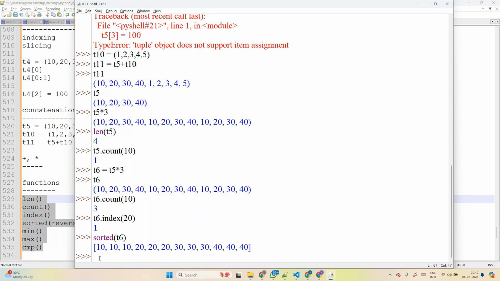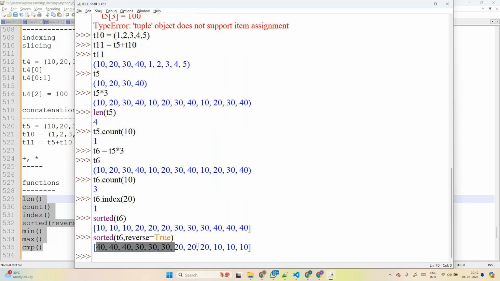So if I want to sort it in descending order, T6 comma reverse equal to true. Okay. If you give like this, it will sort in the descending order. So yesterday we talked about we have the sort function in the list, right? Yesterday we got one error, right? Sort returns the none. Okay.